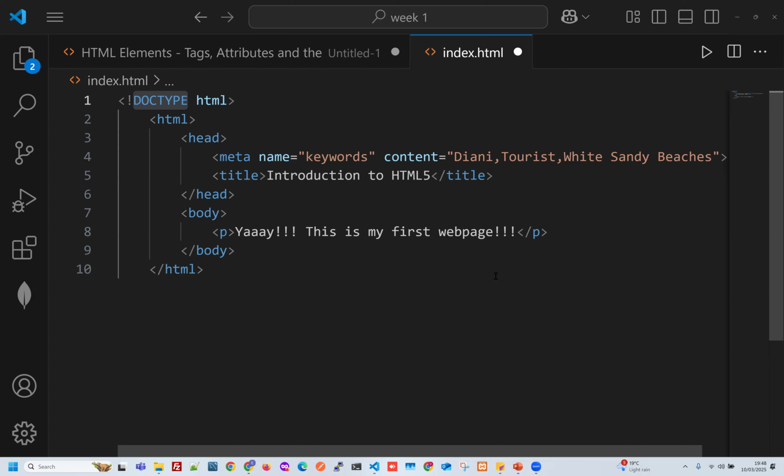Could you please run this code? I want to see what this line does, the one written meta name keywords, content, Diani, tourist, white sand, choose. What does that line do on this browser, HTML? It does nothing.